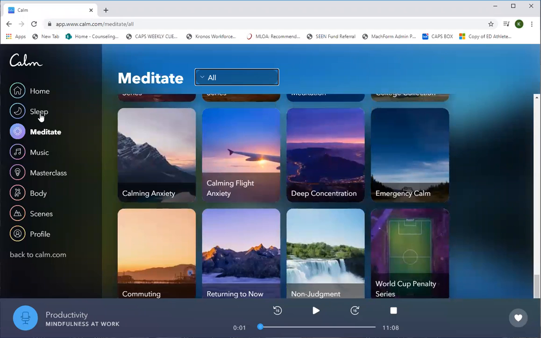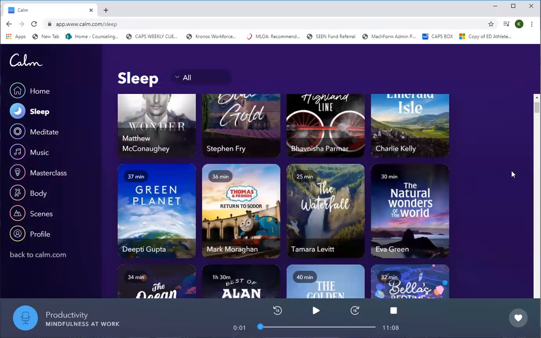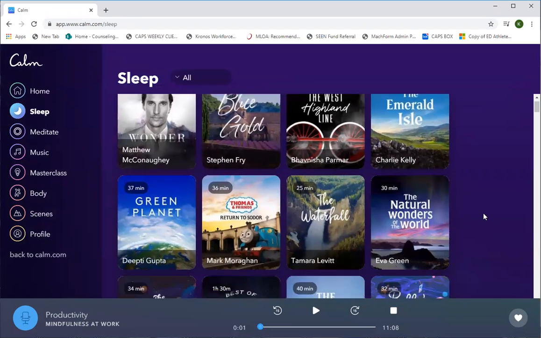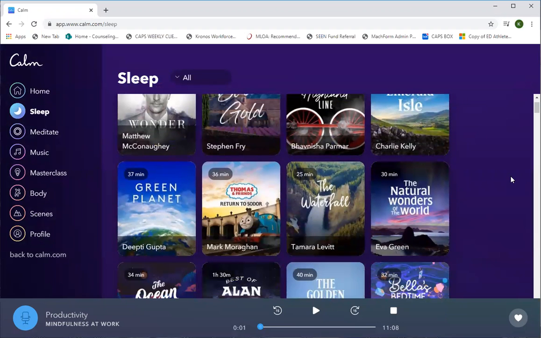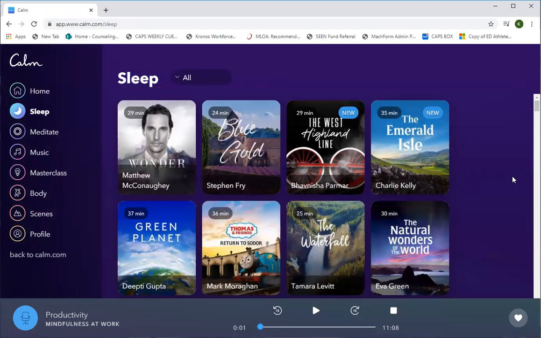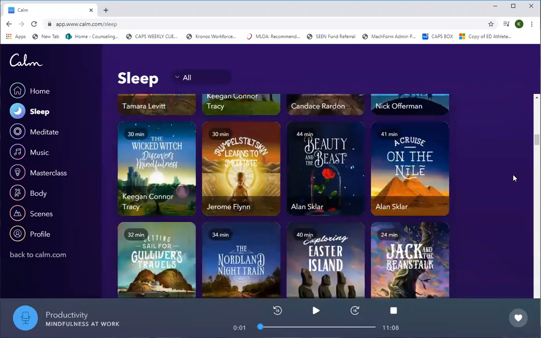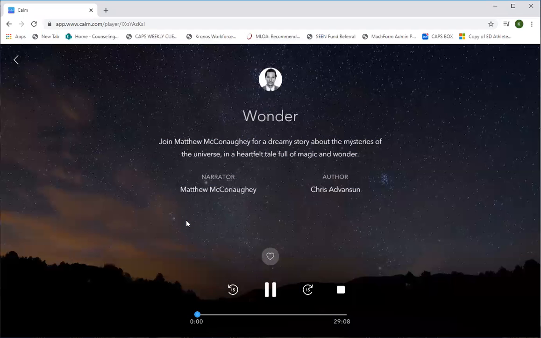So I'll go back to sleep. Sleep is really bedtime stories. There are different people, some actors. You see Matthew McConaughey here, who reads Wonder. So again, bedtime stories, some for kids, some for adults, some for both, and there are so many. You can just scroll through, and again, you can click on it, and well, hello there.